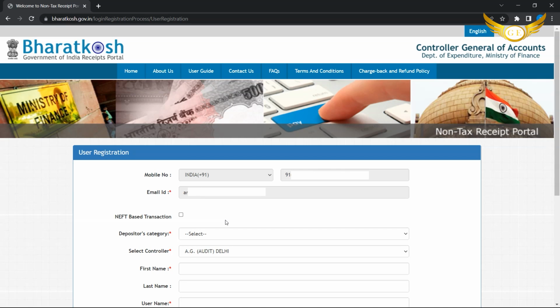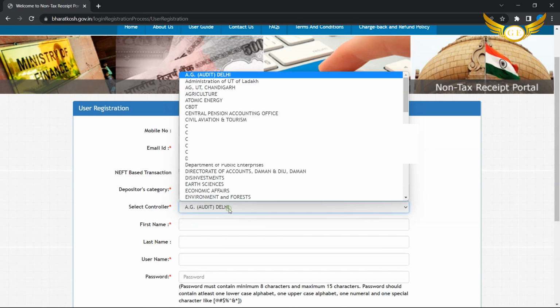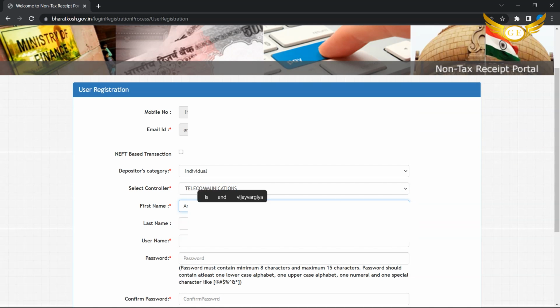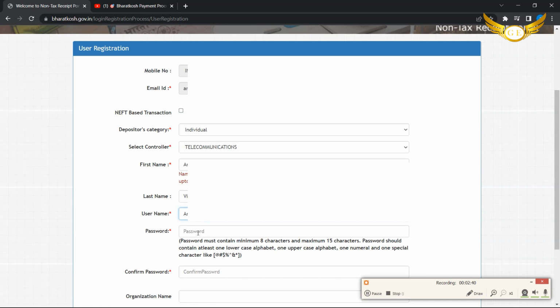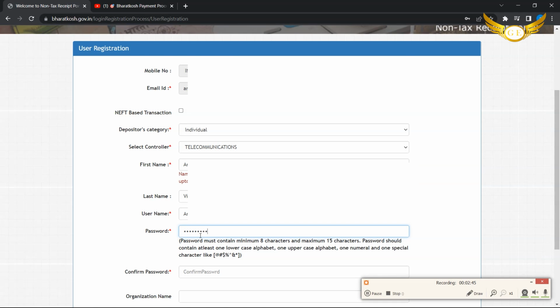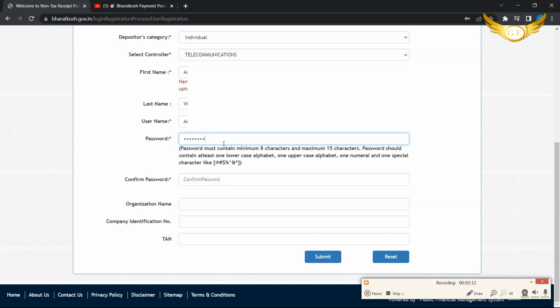Now the next page is for user registration. Your mobile number and email ID are already there. So now you have to click on depositor's category, and it will be individual because it's you who's making it. Controller is going to be telecommunications. Then you write your first name and then your last name. You can give the username a name of your choice, whatever you would like to. This will be your login ID, so your username is whatever you will remember. You'll put in a password. Please make sure you remember this password because Bharatkosh will be used for many payments that are to be made with the RTR and other DGCA licenses. So make sure you remember the password.